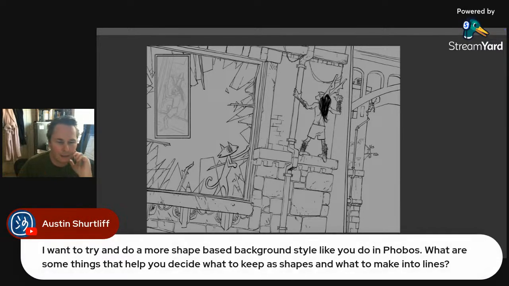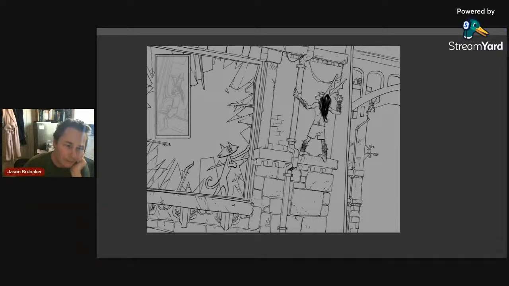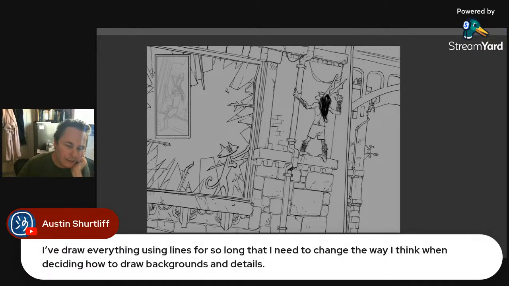Appreciate it. Austin says, want to try to do more shape-based background style like you would do in Phobos. What are some things that help you decide what to keep as shapes and what to make into lines? You know, it changes. I'll answer that, Austin, but let me read your next part. I've drawn everything using lines for so long that I need to change the way I think when deciding how to draw backgrounds and details.